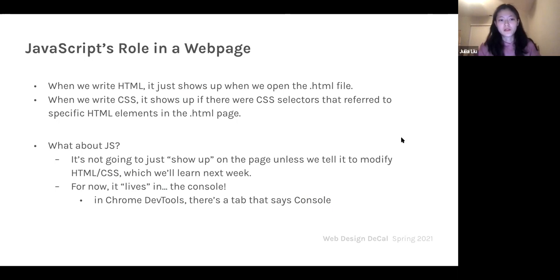So JavaScript's role in the web page: basically when we write HTML, it just shows up when we open the HTML file, and then when we write CSS, it shows up if there were CSS selectors that refer to those specific elements on the HTML page. But in terms of JavaScript, it's not going to just show up on the page unless we tell it to modify HTML and CSS.